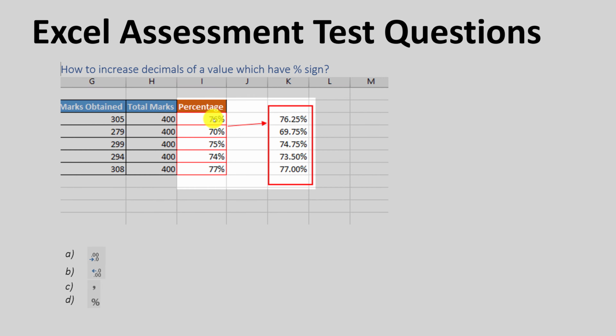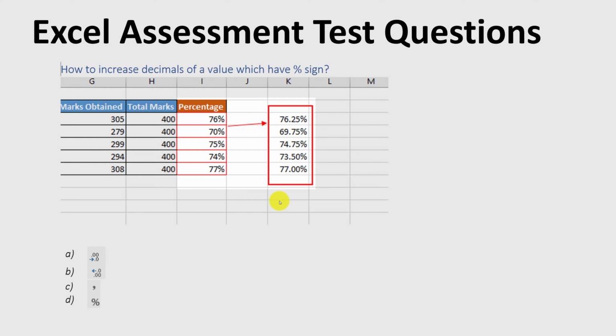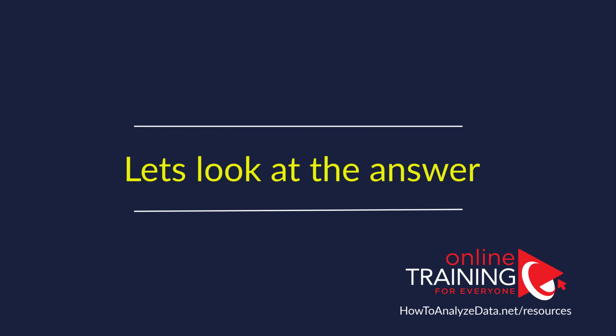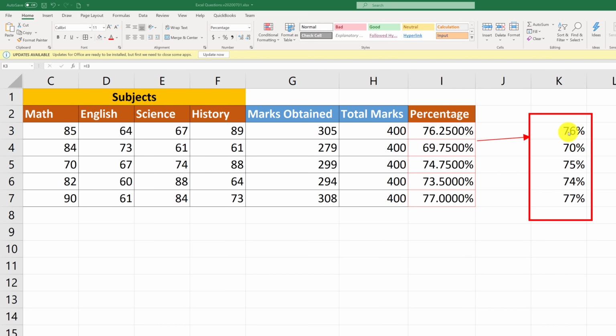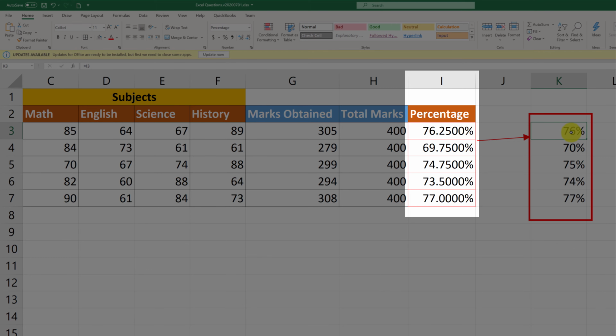For example, you need to go from 76% to 76.25%, from 70% to 69.75%, and so on. There are 4 choices presented. So which one would you choose? You see the values in this example are replicated from cells I3 through I7. So how would you increase the decimals of a percentage?